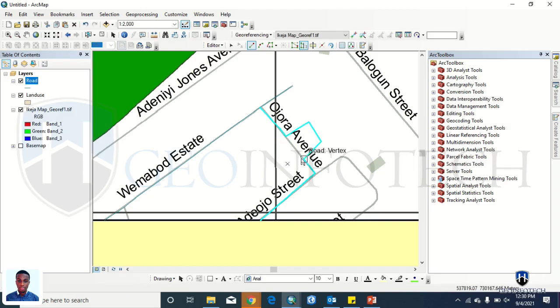Okay, you see it has reshaped the feature itself. Now, if you want to undo, you just press Ctrl Z or you go back. So another way of editing arc points, you can use this one.